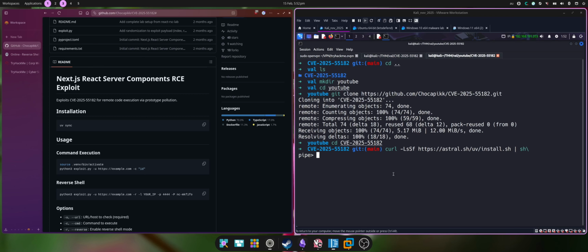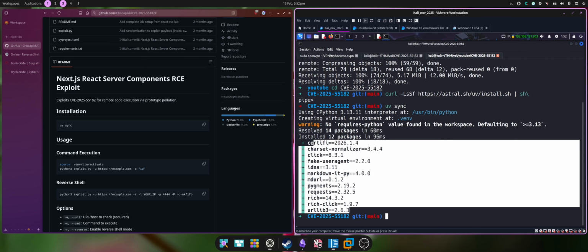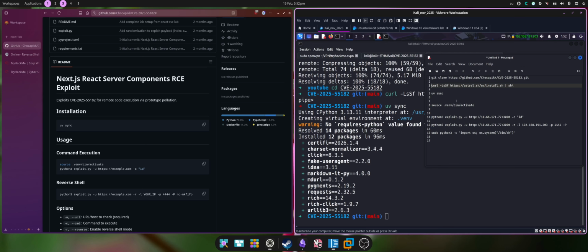So you'd run that. I've already installed it. That would then grab uv for you. Then you'd do uv sync. It would install all these packages. Then we put it in their environment.